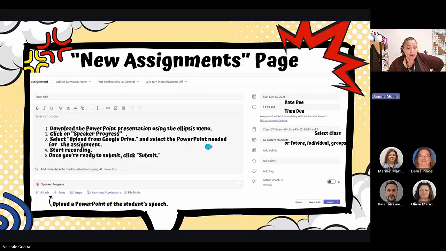They're going to upload it from Google Drive and select the PowerPoint that they just downloaded, because when the students download the PowerPoint, it goes directly to their Google Drive. So they'll upload it from there. And the speaker progress brings up the PowerPoint, and the student gets to read from it as they're recording their presentation.